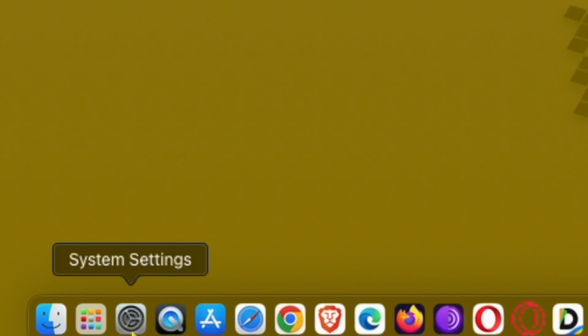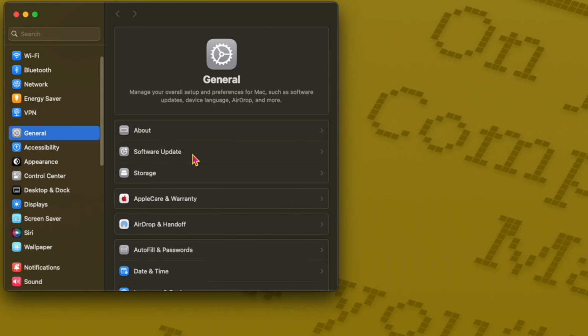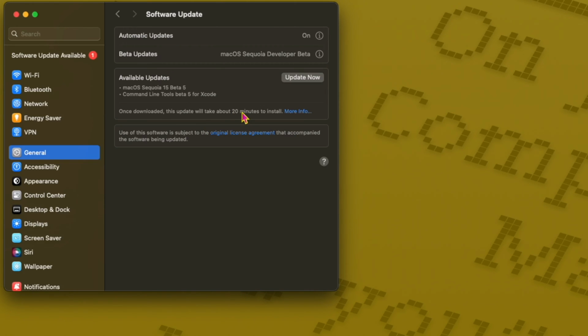Hi. Apple released macOS Sequoia Beta 5 for developers. The macOS Sequoia Beta 5 introduces several new features and enhancements aimed at improving user experience and productivity.